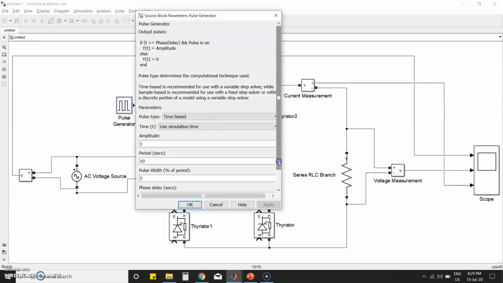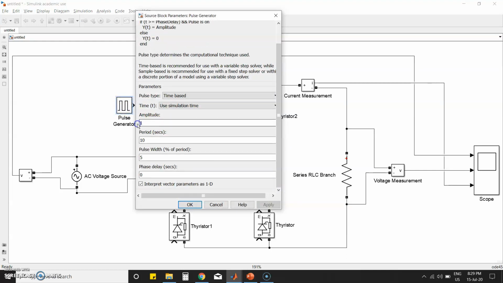So here we have the amplitude. The amplitude is the voltage of your pulse, so no need to change that. Here you have to change the period in terms of seconds. For us, 50 Hz is the frequency, so the time period is 20 milliseconds, that is 0.02. Okay. Pulse width is nothing but the duty cycle or the width of your pulse. For that we can choose 10. Whatever it may be, there are no changes in your output.